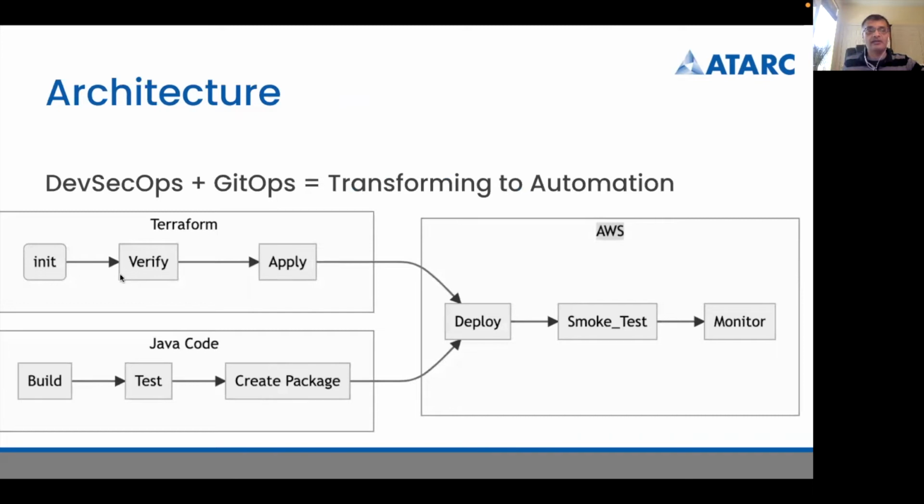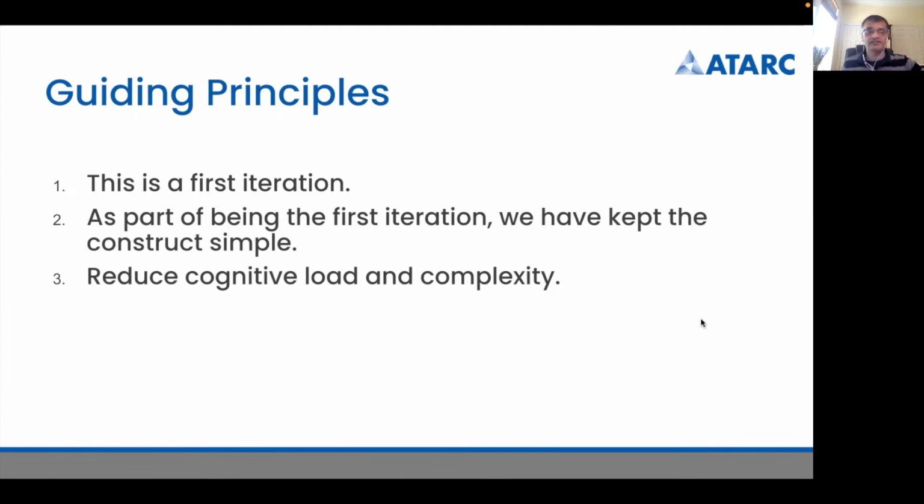Today's video, I will be covering these portions where we have Terraform scripts, we init the script, we verify it, we apply it. Once the AWS environment is built, we actually take the package out of the Java repository and deploy it into the AWS environment. Smoke test will essentially be a very manual test for the example that we have. Monitoring is not going to be covered in today's video, but I just want you to be aware that that's something that we might be looking at in the future. This is a first iteration. We want to reduce the cognitive load and complexity.